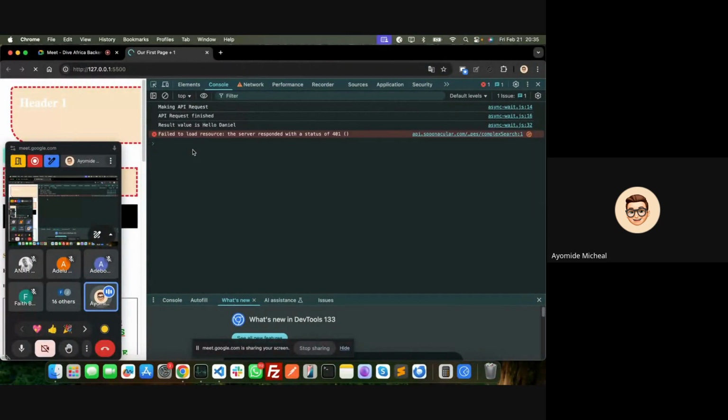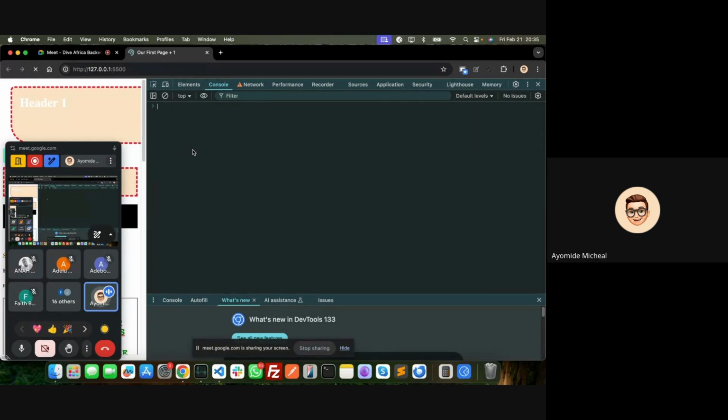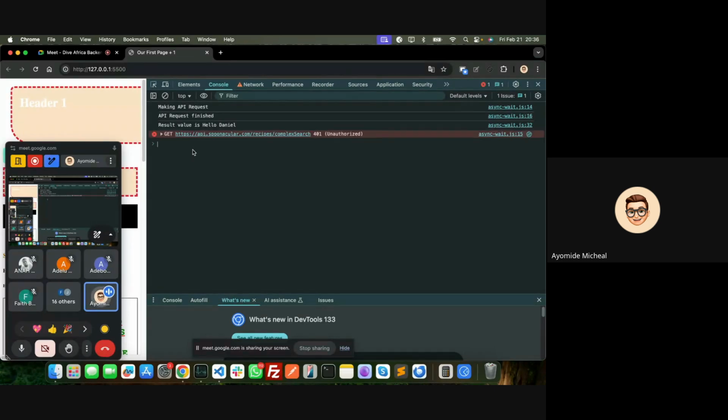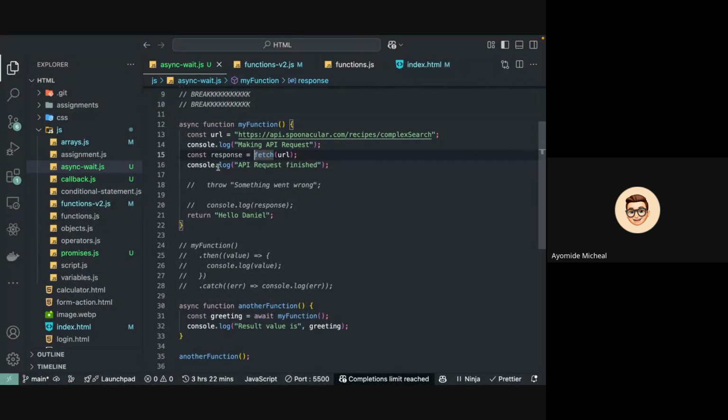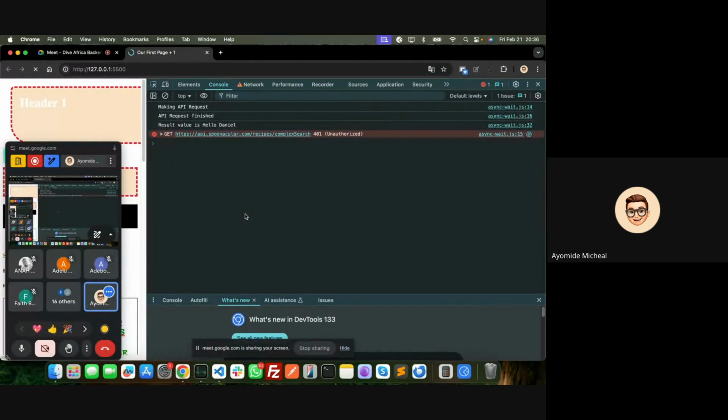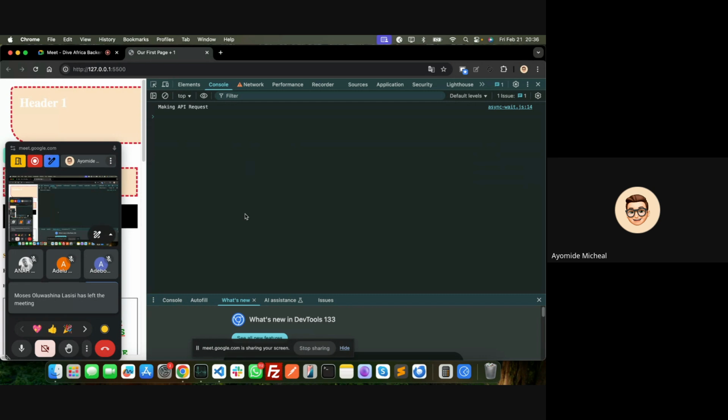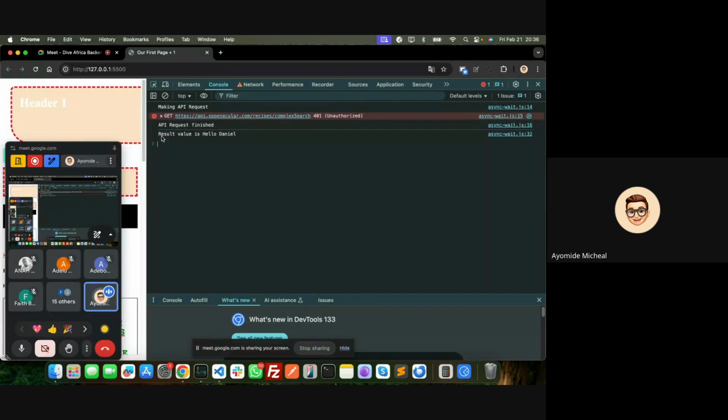So you see that everything is running together. Are you getting me now? Everything is running together even before the API request is successful. So that means if you want other things to wait for this thing, you have to put await. You can see that making API requests, API request is finished and result is blah, blah. So it is actually waiting for the API request to run before moving to the next line.